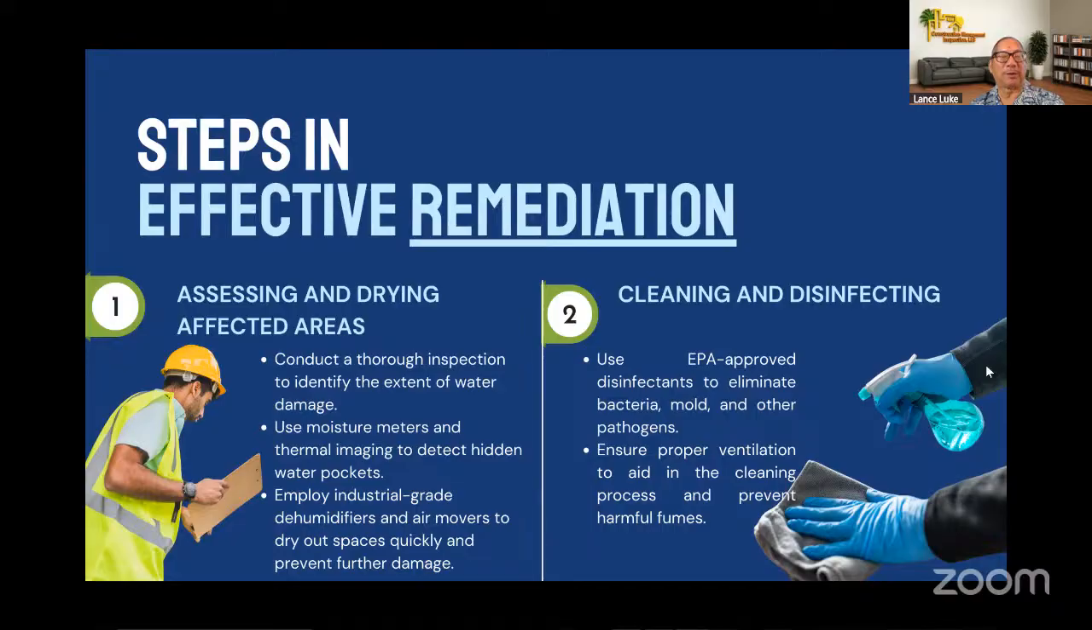What happens is the remediation company would use moisture meters and thermal imaging cameras to detect hidden water pockets or hidden areas of moisture. They would employ industrial grade dehumidifiers and air movers, sometimes called scrubbers, to dry out spaces quickly and prevent further damage. So they're going to bring in equipment to dry things out really fast.